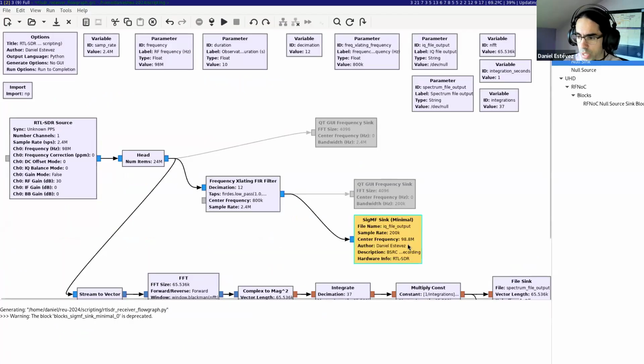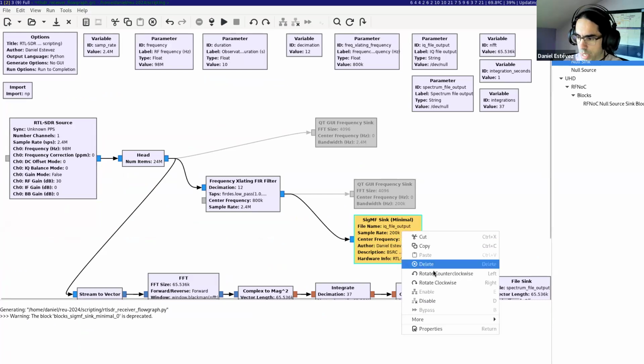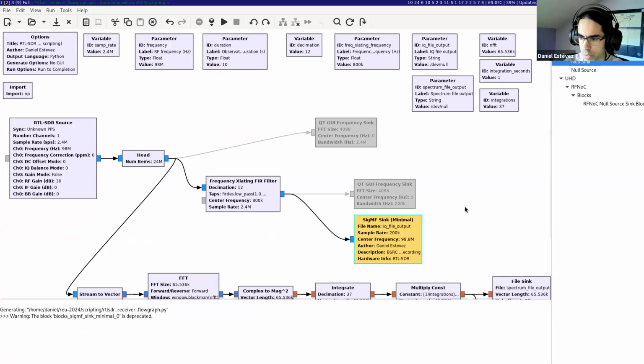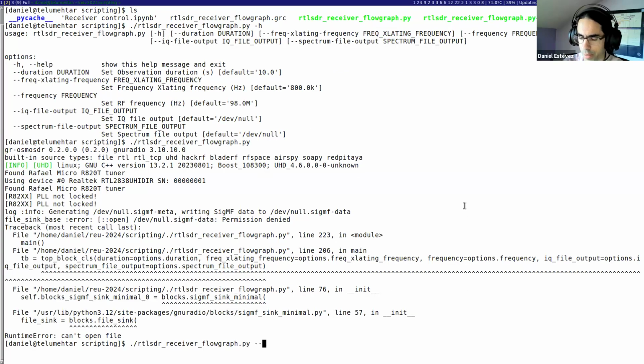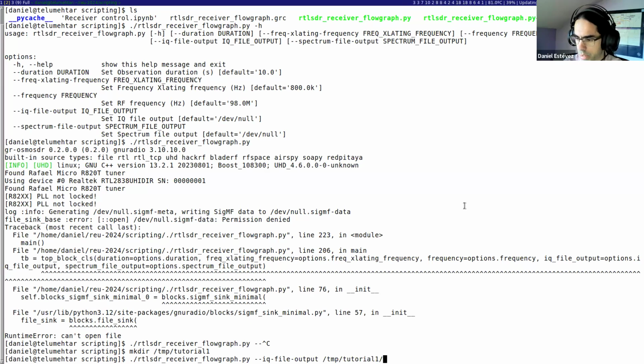If you don't want the IQ file output, you could always disable this block, for example. But anyhow, what I'm going to do is make a folder here in temp. So let's call it tutorial 1, and then the RTL-SDR receiver flow graph, IQ file output, temp tutorial 1, IQ file, for example.